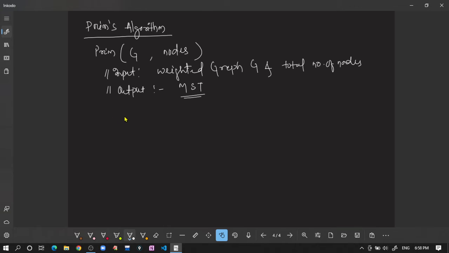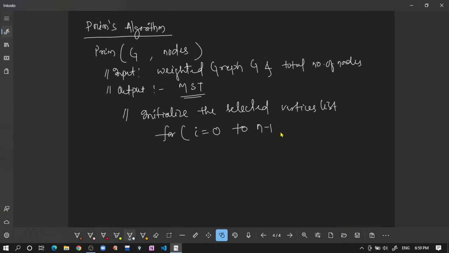So first, what we are going to do is initialize the selected vertices list. Now we are going to run a for loop. Assign it an initial value of 0, and you are going to connect up to n minus 1 nodes. Suppose in this tree of i, initialize this to 0. Then in tree of 0 node, initialize to 1. That means take the initial vertex.